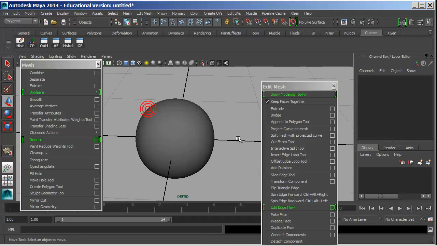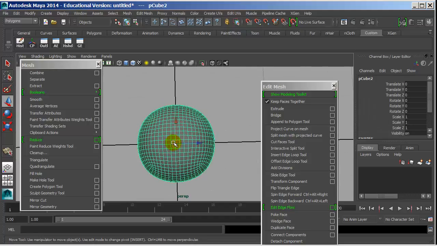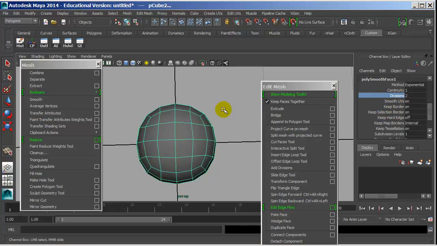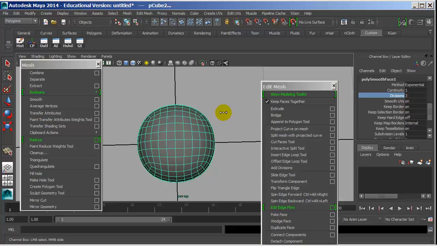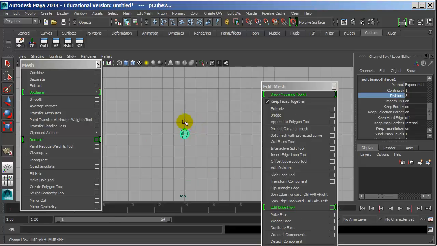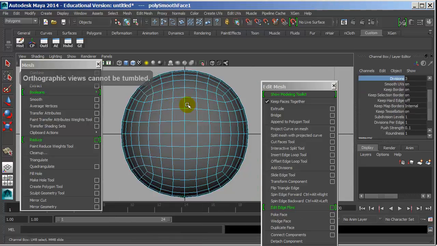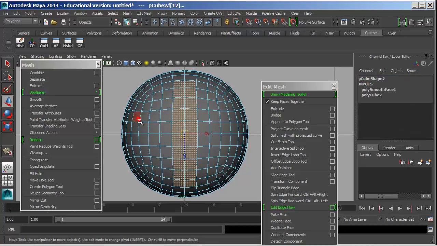Now this isn't perfectly rounded, but what you'll find is that in some cases it's more beneficial to start with a cube than it is to start with a sphere. For instance, let's go to 3 divisions. There we go. At 3 divisions on this cube that I've smoothed, I can grab these there and these here.